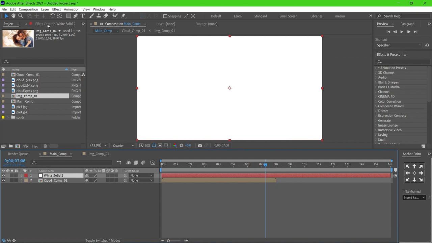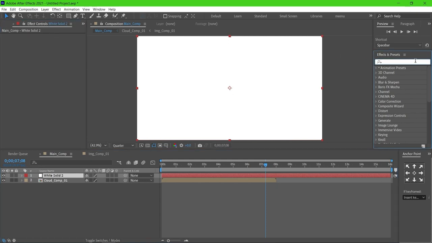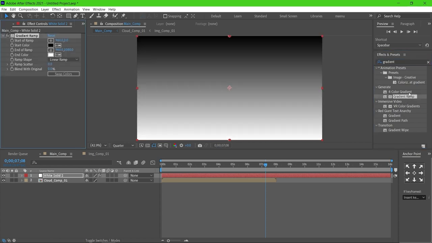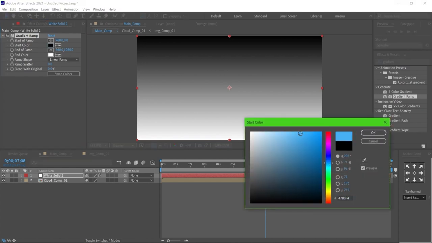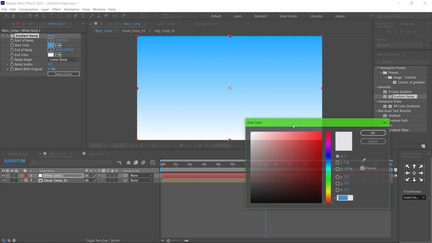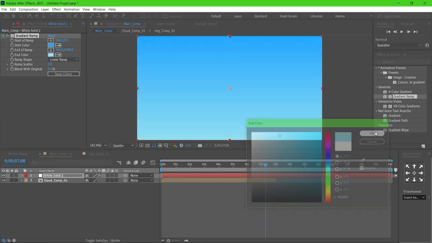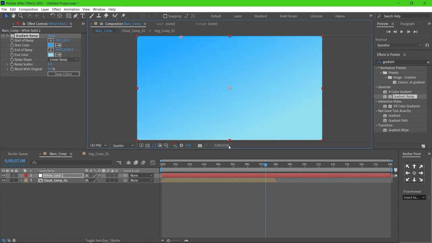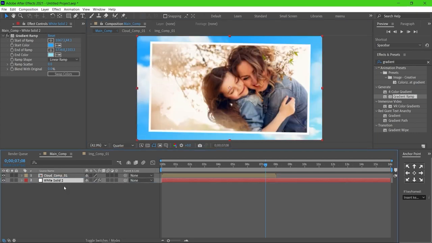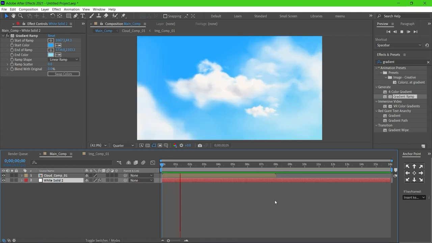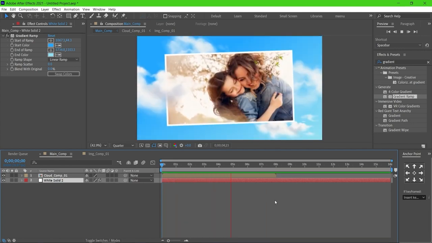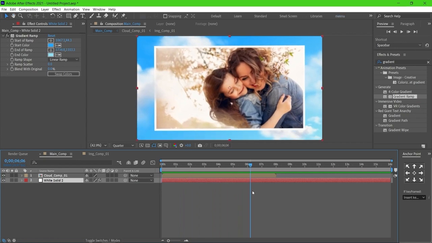We'll create a new solid. Going to add gradient ramp. Just double click it. Change this to somewhat sky blue color. Alright, that's fine. Just like so. Bring this down. So this is the base.